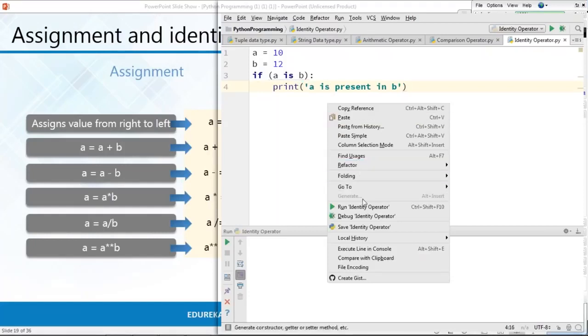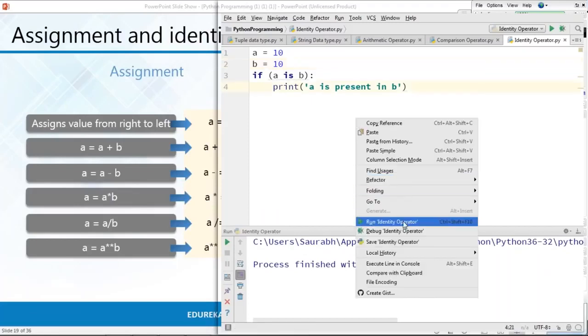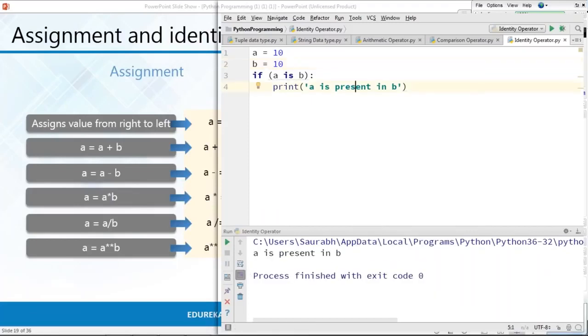Now let's see if that happens or not. No, it doesn't happen because both the values are different. As you can see, A is 10, B is 12. Now let us see if A is present in B. Let us go ahead and run this. So yeah, it prints "A is present in B". That means both A and B point to the same object.